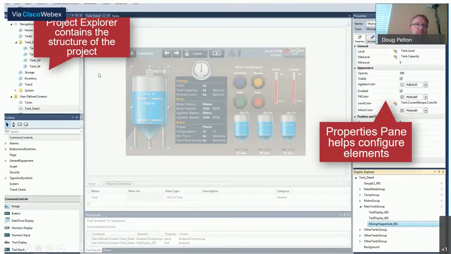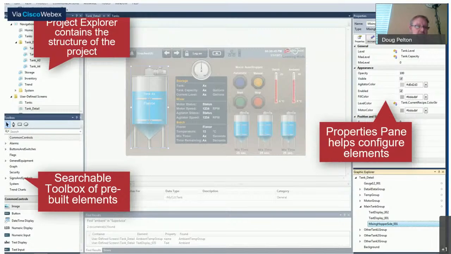The Project Explorer is the structure of your project. So as I mentioned before, these screens are going to be what's included on your pop-up screen selection. There are user-defined screens and system-based screens. That's all going to be laid out in the Project Explorer window.